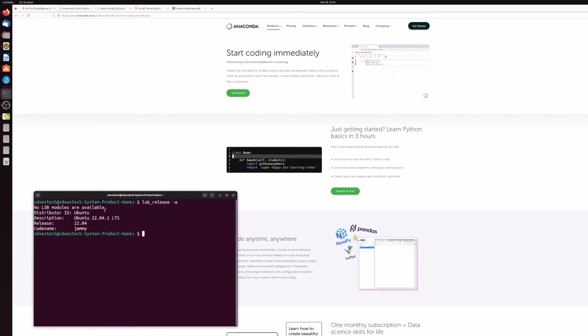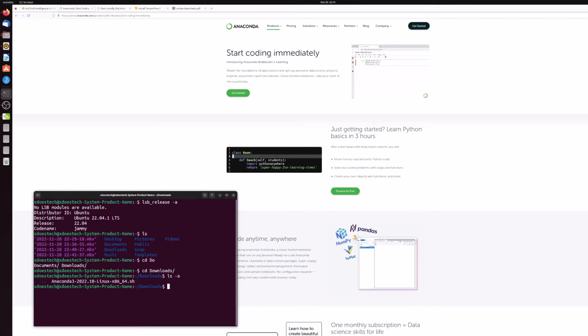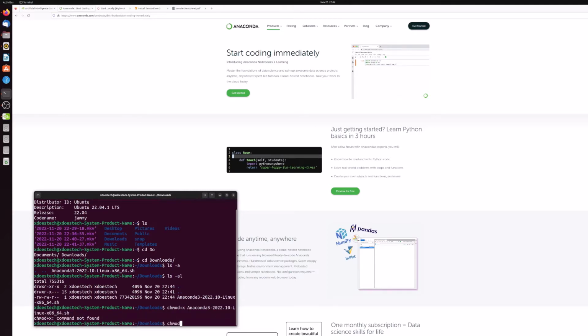Right, so what you have to do is ls, then cd into Downloads, then ls -a, ls -al, and we will see that it doesn't have execute. So we want to go chmod plus x Anaconda. Forgot the space. chmod.